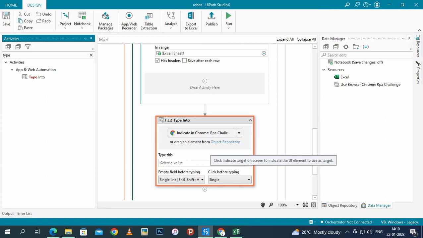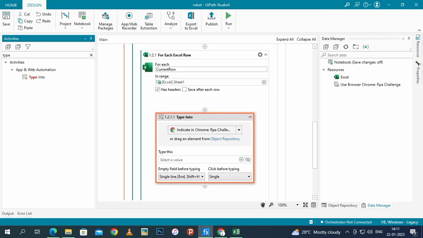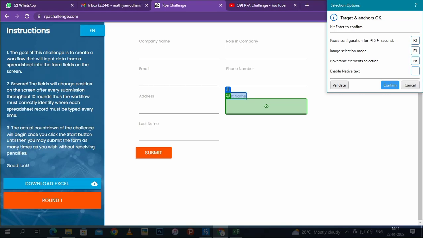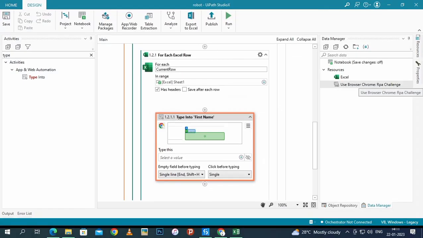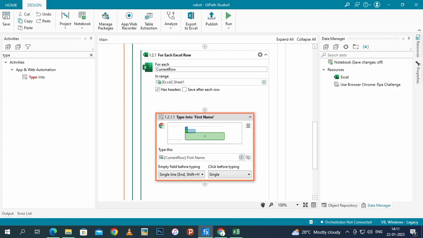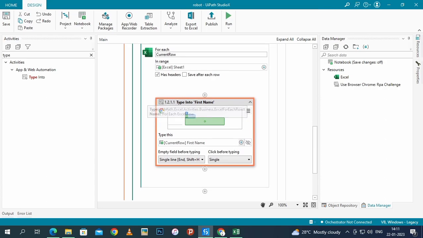Now we'll start with the first type into activity for the first name and gradually we'll use the type into activity for each and every field which is present in the web page. Now let's click on Indicate in Chrome and let's indicate the first name text field. Now click Confirm. Now go ahead and click on the plus icon and from the current row we will choose first name field. Perfect. Now we'll go ahead and complete each and every element present in the form by this same method.